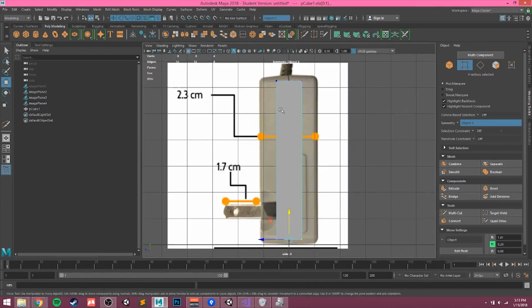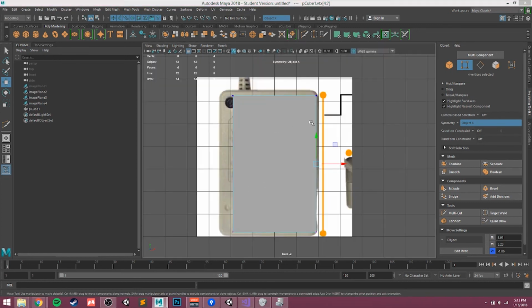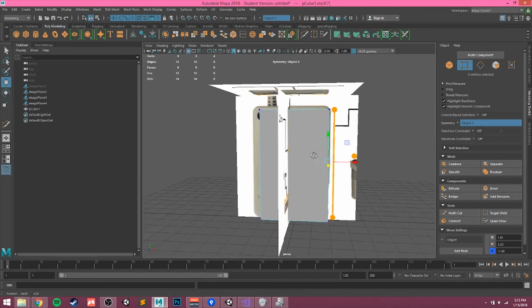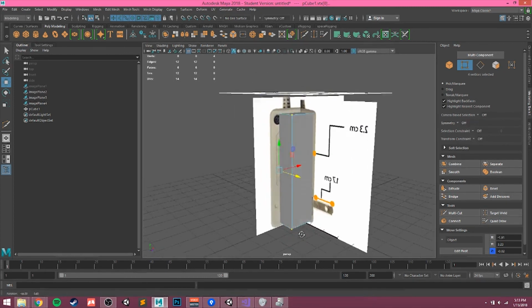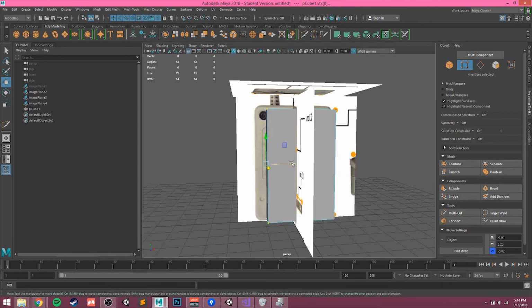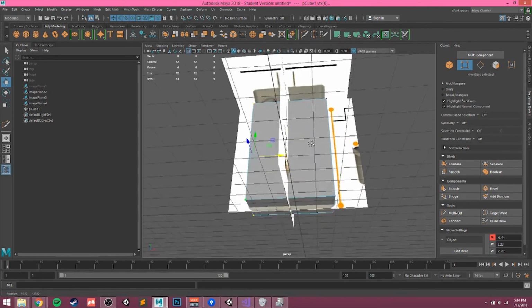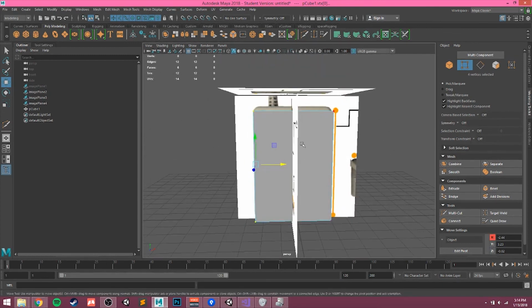And if I hop into this view, getting the right width. My image is a little off center, so that's not quite right. So I'm going to turn symmetry back off. Just grab all of these with a drag select and move them over and roughen that shape.